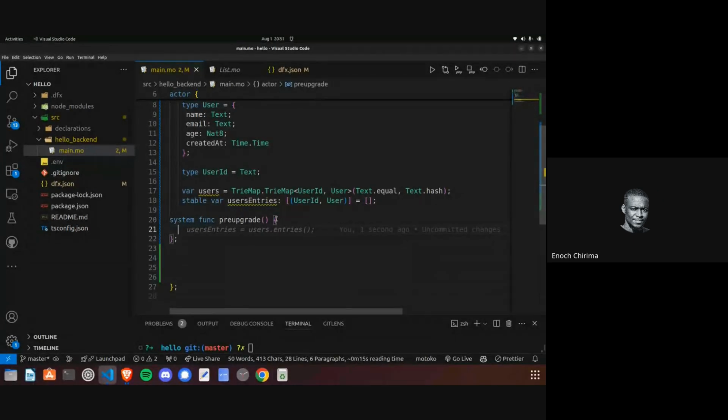And then in this pre-upgrade, this is where we will assign. Before we upgrade, we'll serialize the data from the user. We'll move the data from the user's map into this array, right?